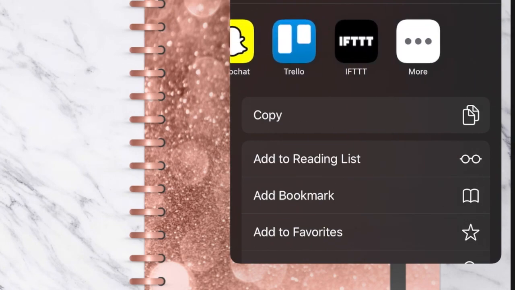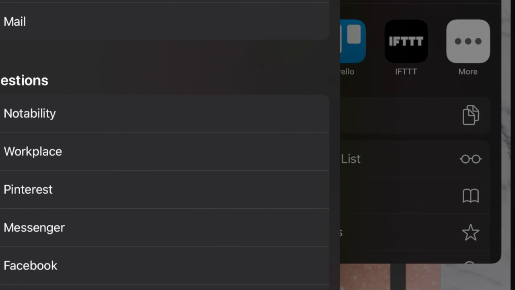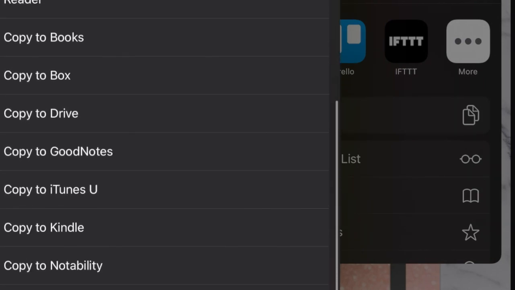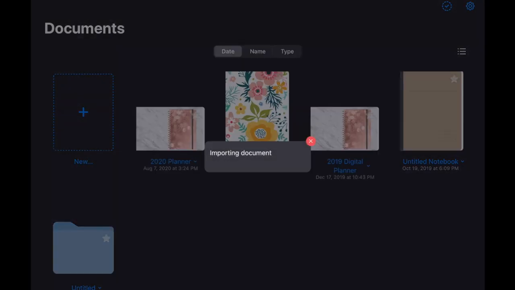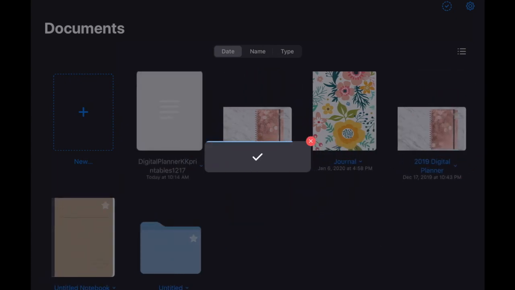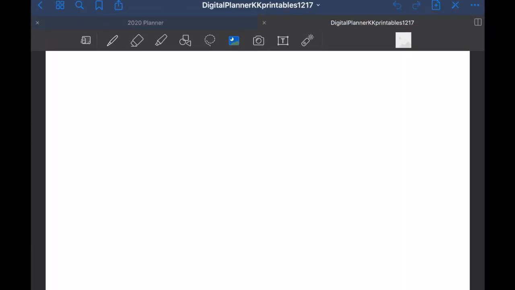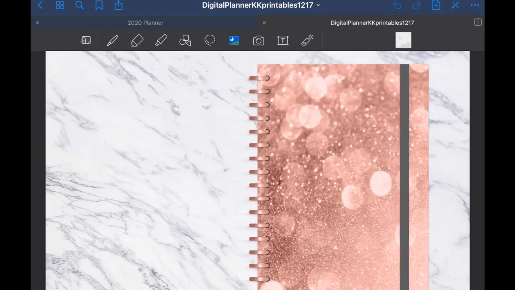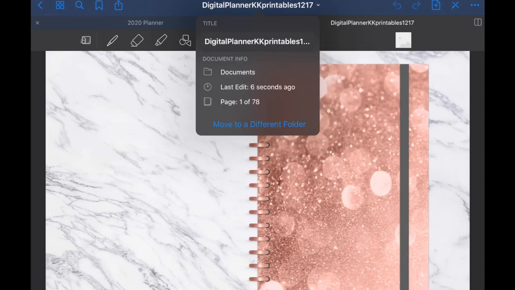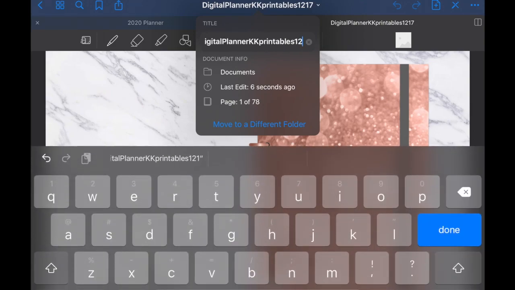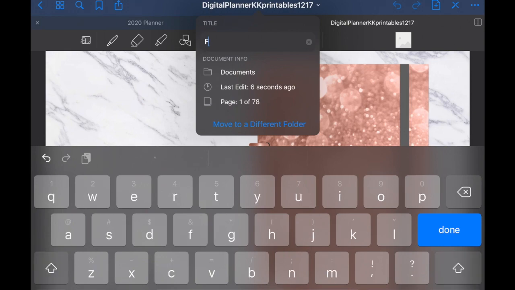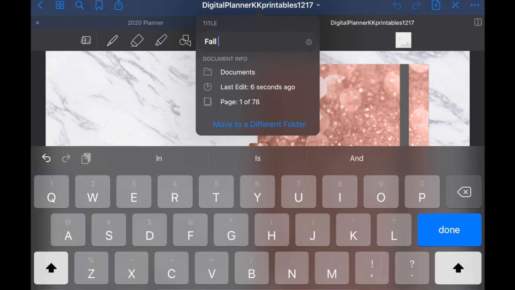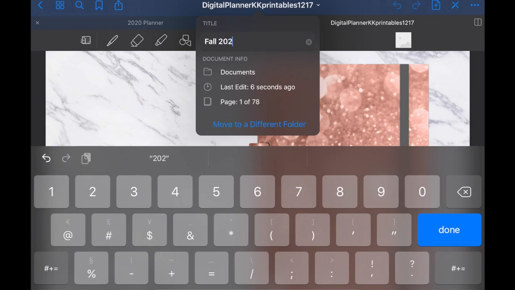I've got a lot of things up, but you're going to want to hit more and then send it to GoodNotes. Copy to GoodNotes right there. Once GoodNotes opens, you are going to tell it to import as a new document. And there's your planner, ready to use in GoodNotes. You'll want to rename it. I'm going to rename this one Fall 2020 since it's specifically for this program. I already have one from 2020 and one from 2019 because these are such cost-effective tools. I was able to reuse it, as I mentioned before.